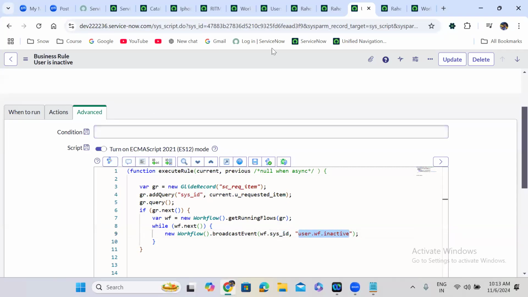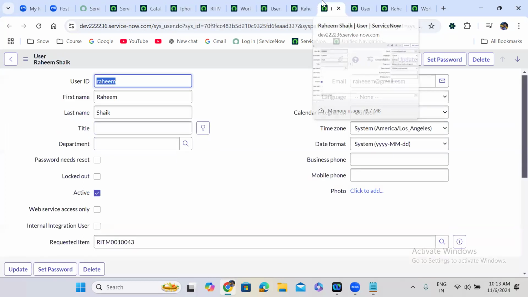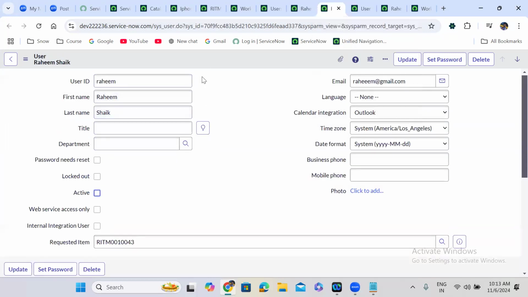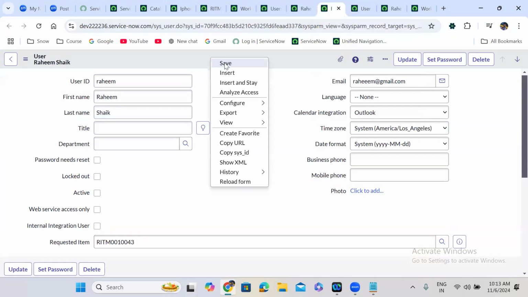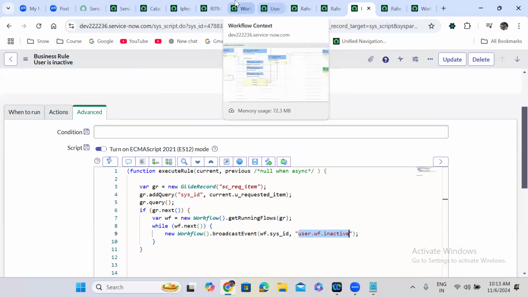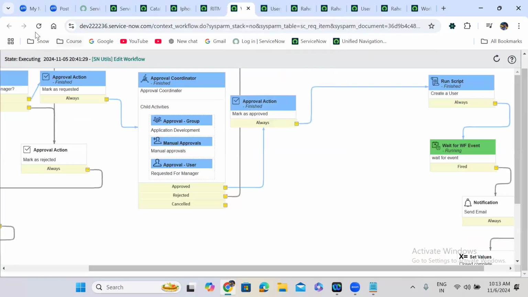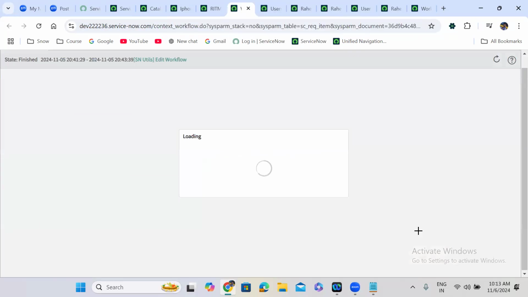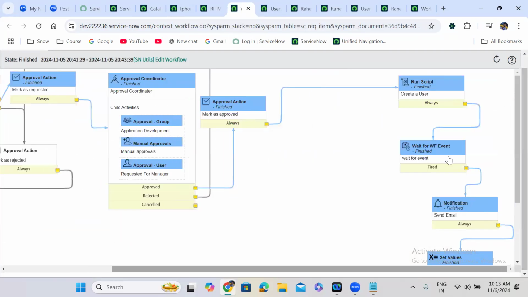Okay. So once the user becomes inactive, let us say I am actually inactivating Rahim user account. So once it is inactivated, the event will be fired, guys. From this business rule, the event will be fired. Once the event is fired, the workflow will move forward. You can see if you refresh this one, the workflow will move forward now. The workflow has moved forward now.